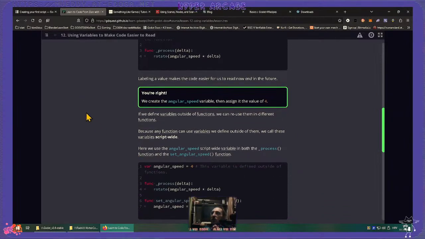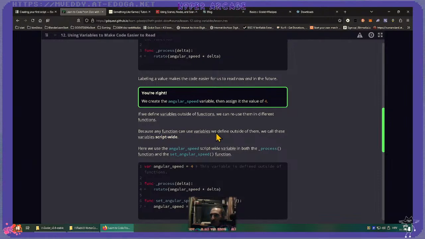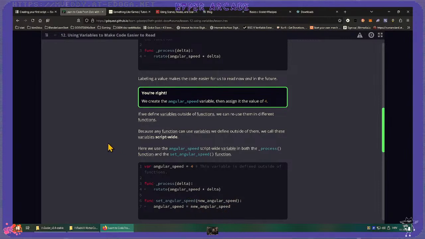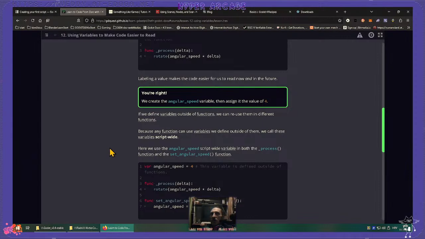If we define variables outside of functions, we can reuse them in different functions. Because any function can use variables we define outside of them, we call these variables script-wide. So that's the scope definition. Scope in a sense: where is the given variable name readable, accessible, approachable.